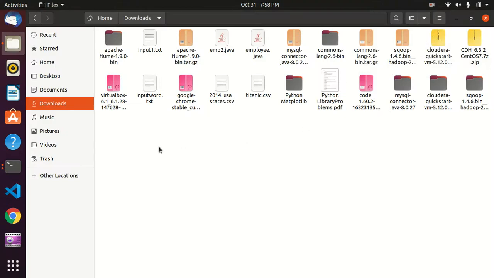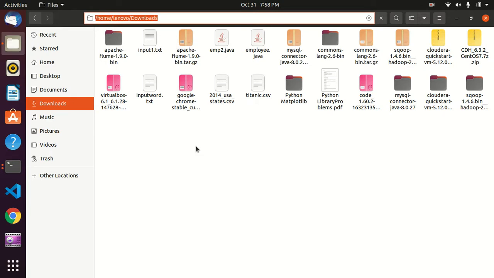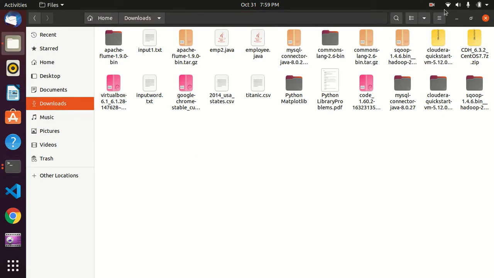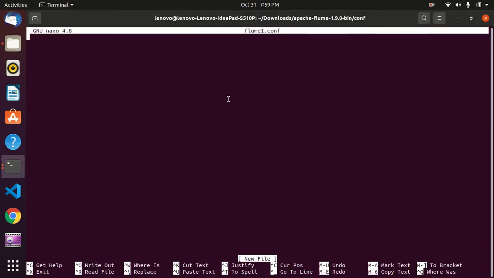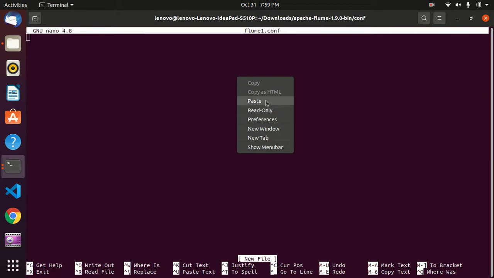Right now we want to send our input word text file from the local system to the Hadoop file system. So let us copy this file location. We will get to know the location by Control L, and we will copy this location. Now in the flume1.config we will write the code.